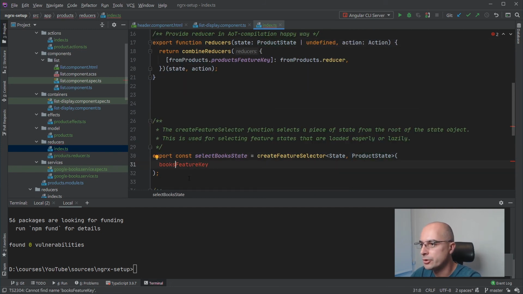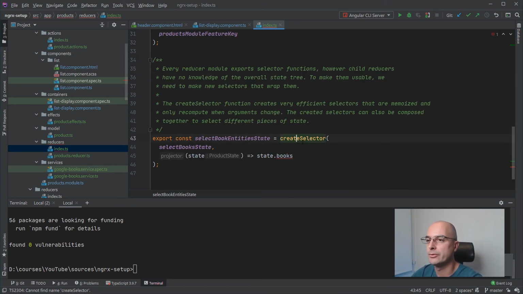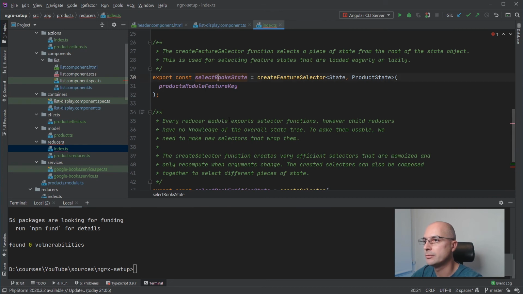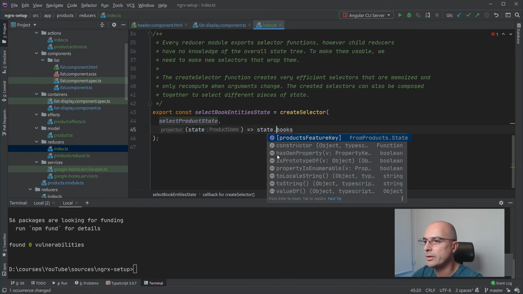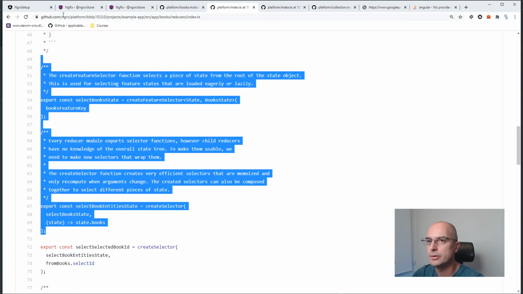And instead of books feature key, we are going to need the product module feature key because we are talking the highest level of the state here. And this is a feature selector, so it will get the entire product feature module state. And here we are going to create a selector from that feature selector. Instead of select book state, it should be called select product. And then we are going to return the sub level for this one, and that is the products sublevel, and then the products themselves. If you remember, this one is actually this level here.